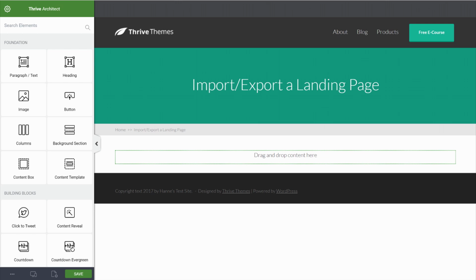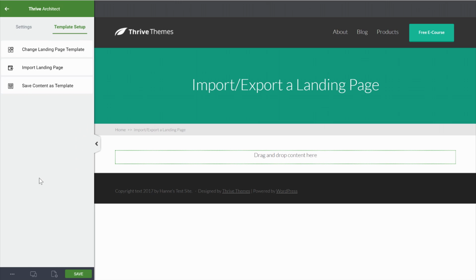In Thrive Architect, you have the possibility to import and export the landing pages, and let me quickly show you how this is done. So first, go to your page setup, and from here you can already see import landing page. But let me first show you how you can export your own landing page.